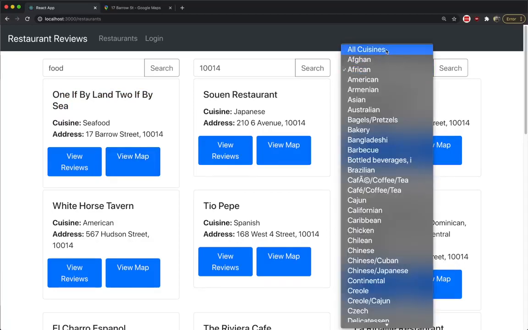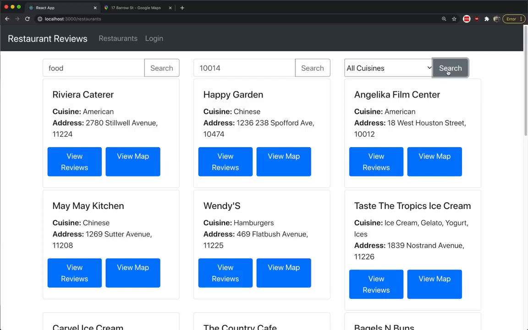So let's say we want to go back to all cuisines. All cuisines also means that you can only search for one thing at a time. So if I click all cuisines, it's going to go back to every restaurant.